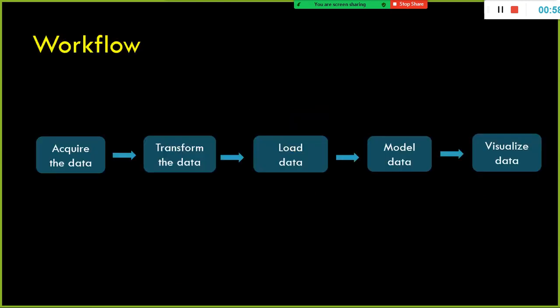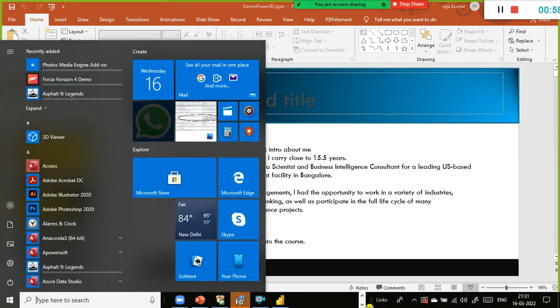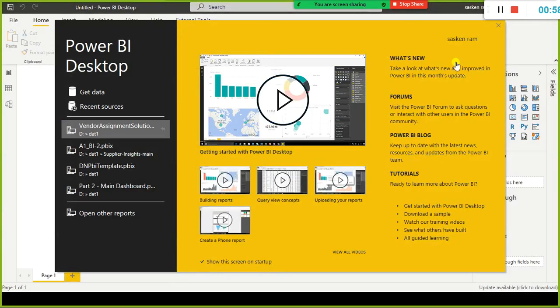Okay. Now let me just show you here in the Power BI desktop. Okay, now is that open? It takes a lot of time. The Power BI desktop, yeah, it opened. Okay, so see, the first time when you install it and when you open it, you'll find something like this. You just click cross here.